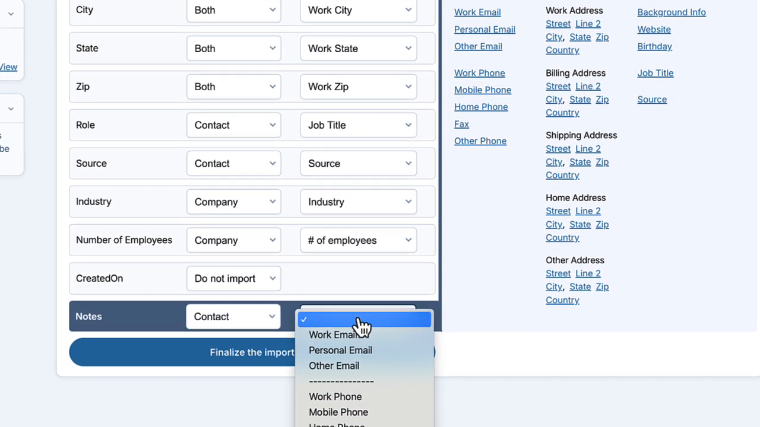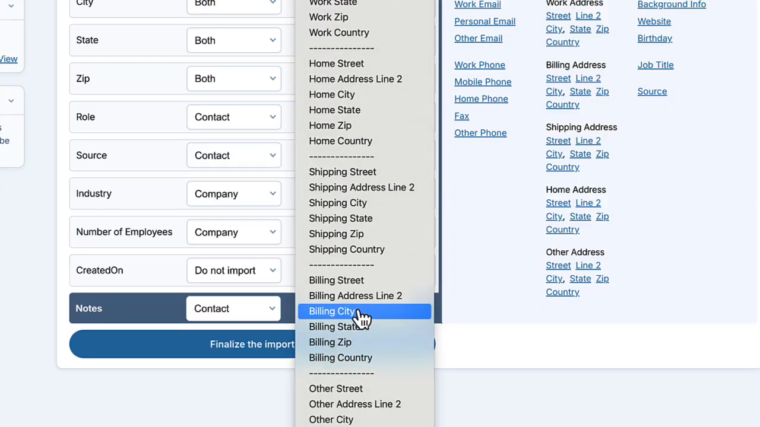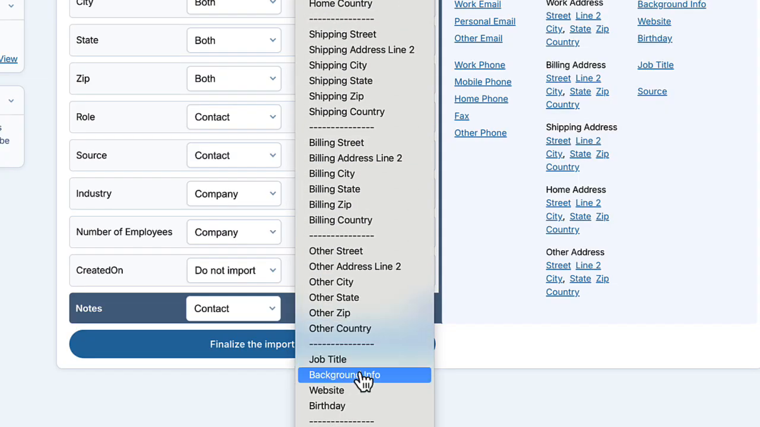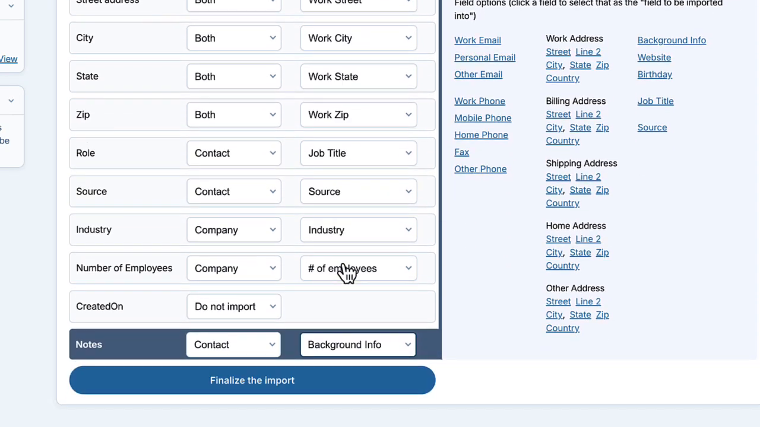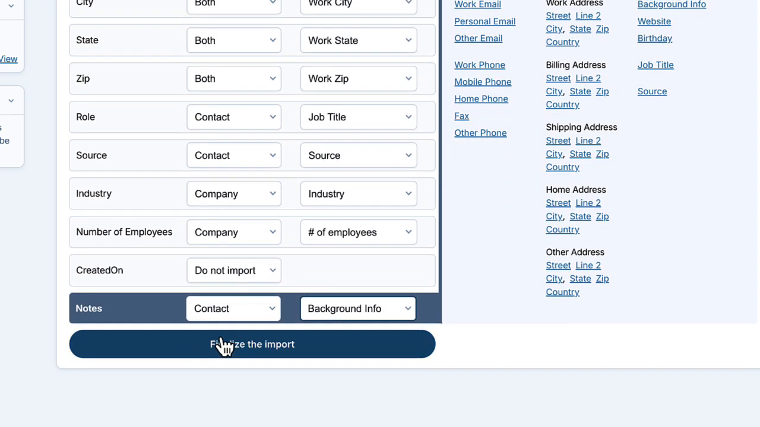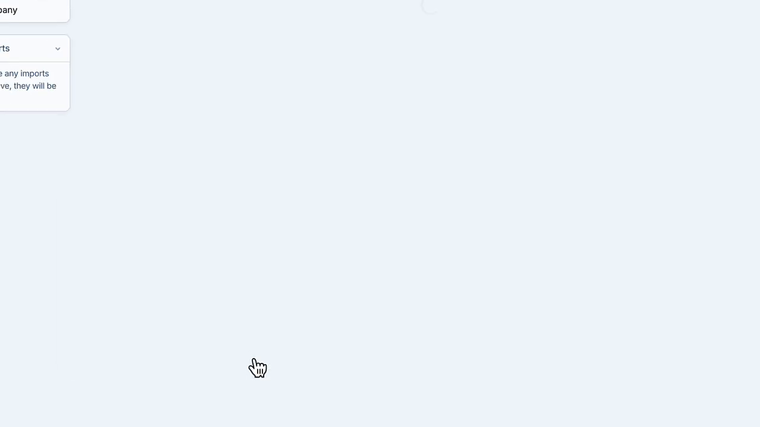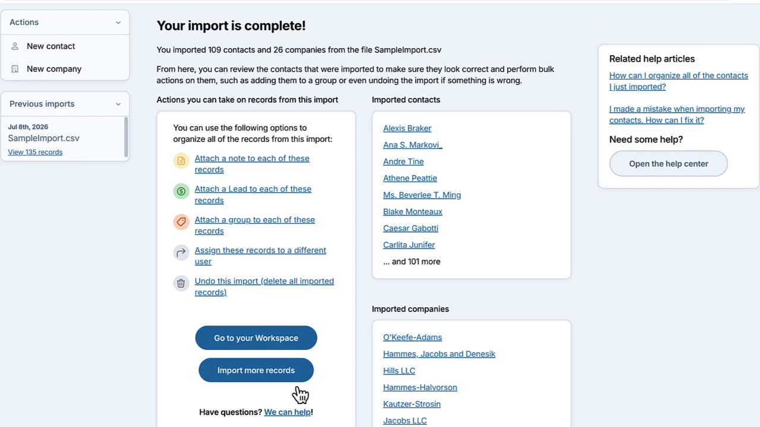Finally, we have this field called the background info. It's a great place for information you want to see on your records, but doesn't need its own field. You can map tons of fields to the background info, so it's a great option for old notes or other random data in your file. I'm just going to do one more glance over my mapping, and everything looks good, so I'll go ahead and finalize the import.